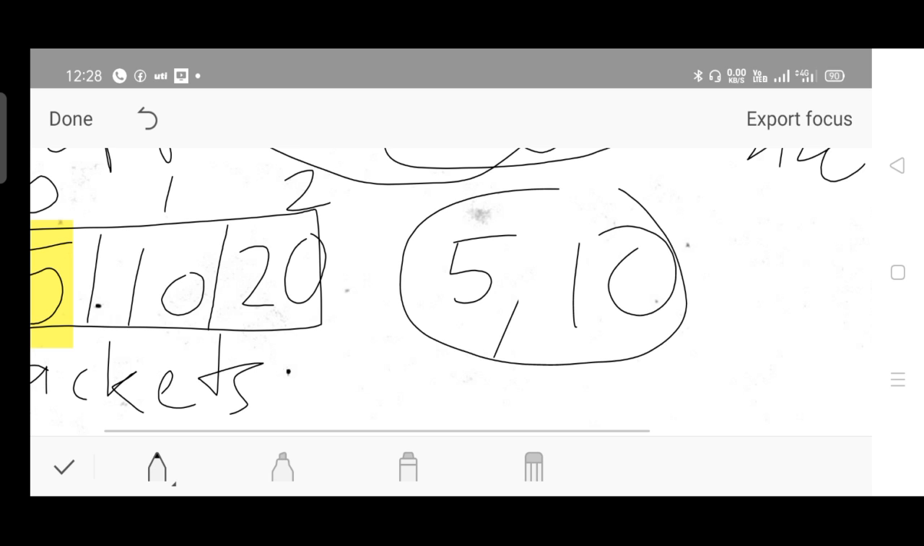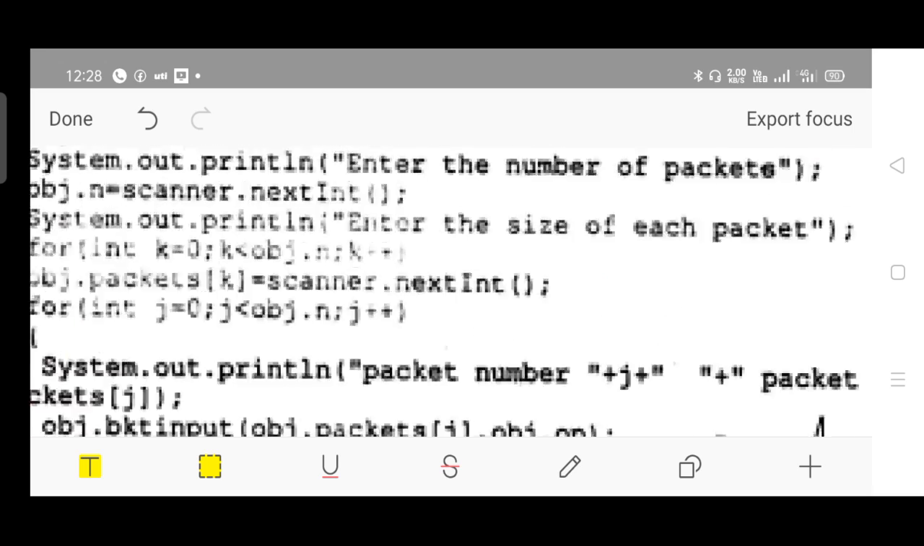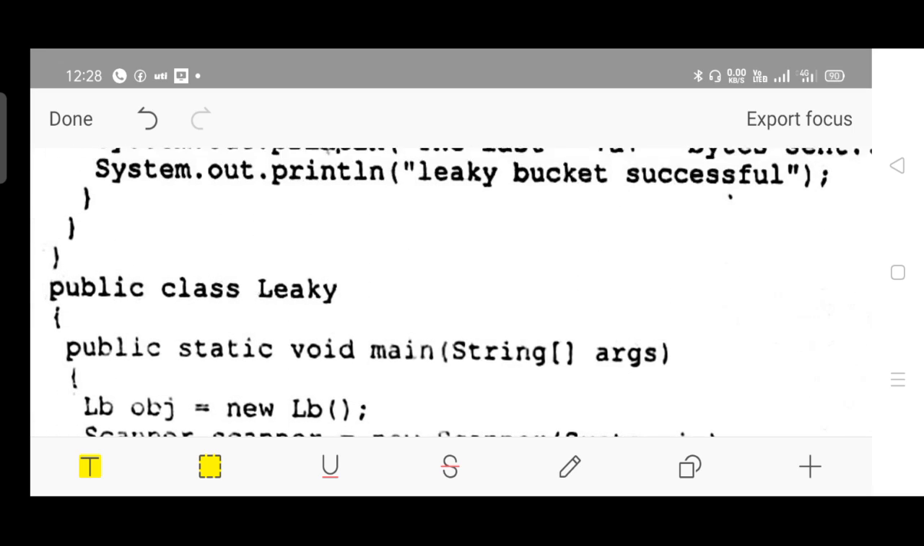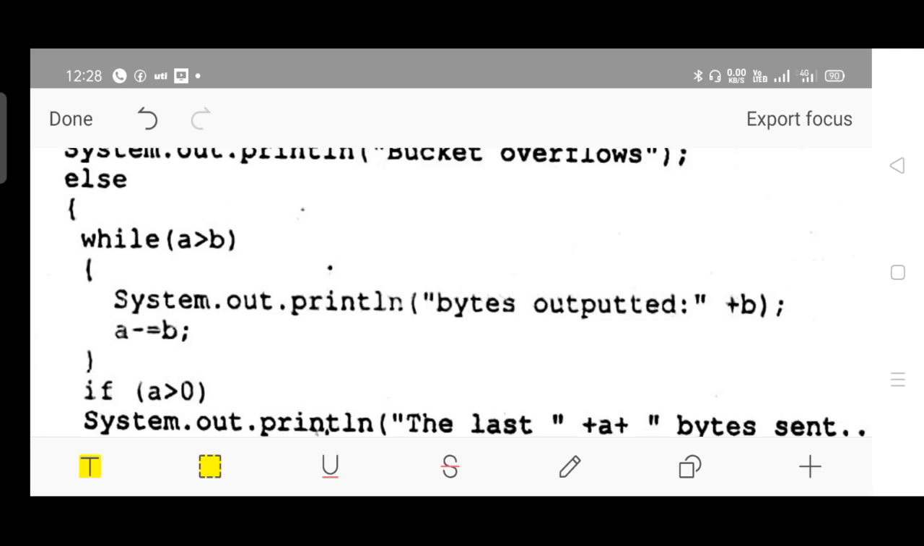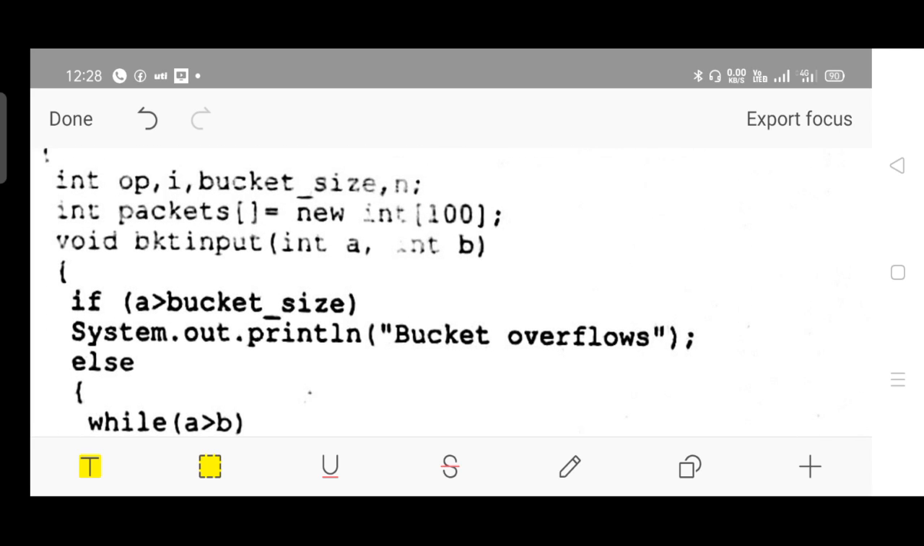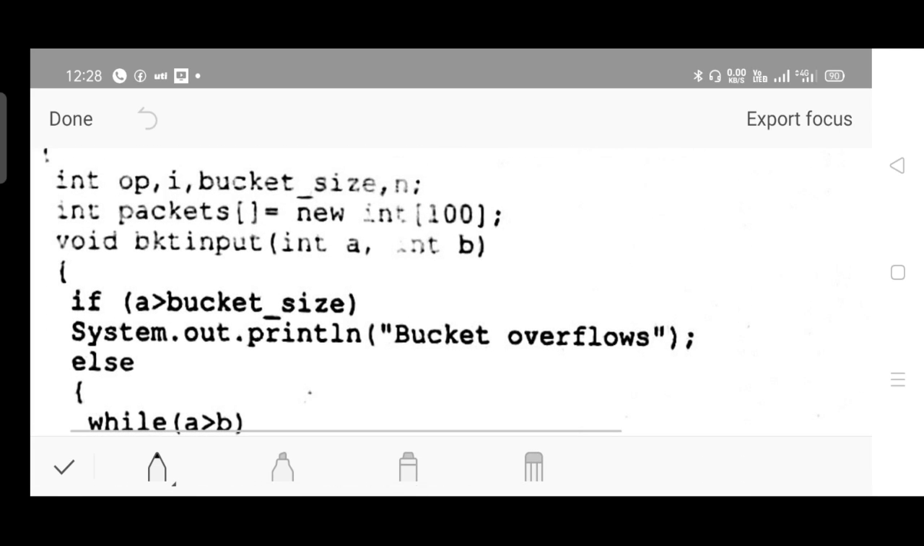Now make a function call. What is the function call? Bucket input is the function. Make a call for the function bucket input with two parameters. What is the first parameter? Formally, in it is read as a, second as b. So 5 and 10. A is size, b is rate.